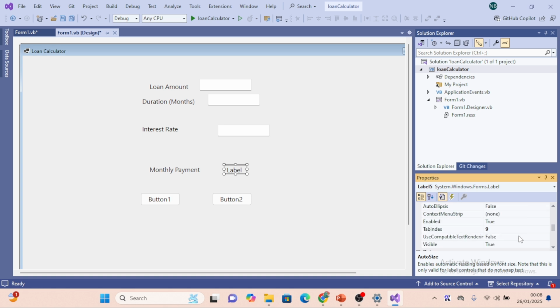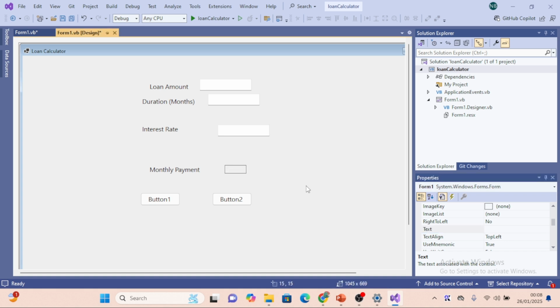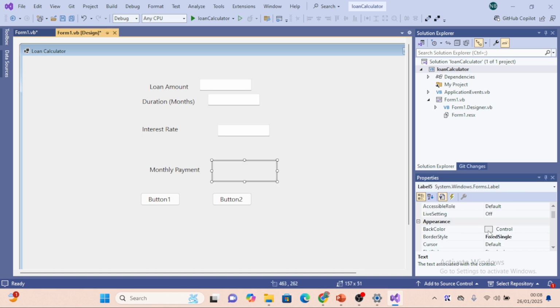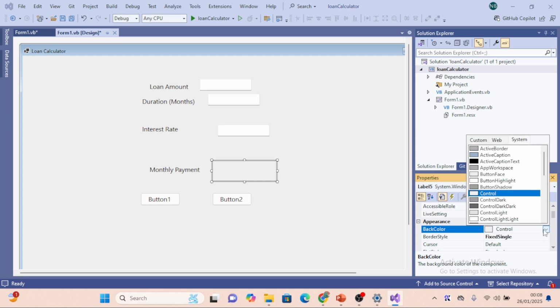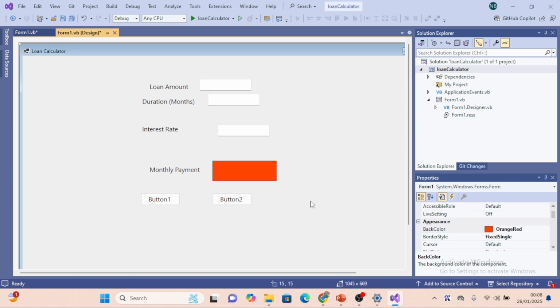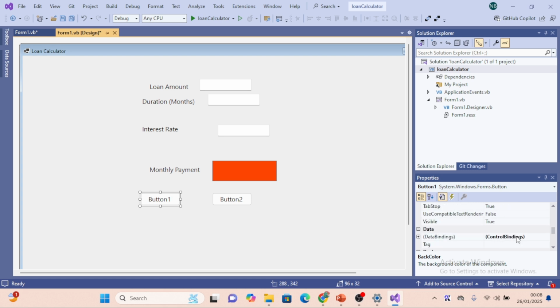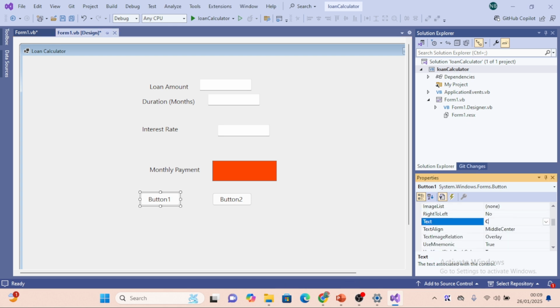I'm going to change now its text property. I will change its back color to something much better. That is it. Then I will move to the buttons and change their text properties. It's important here not to mix up the text property and the name property of a control. Remember that here we are working with the text properties.